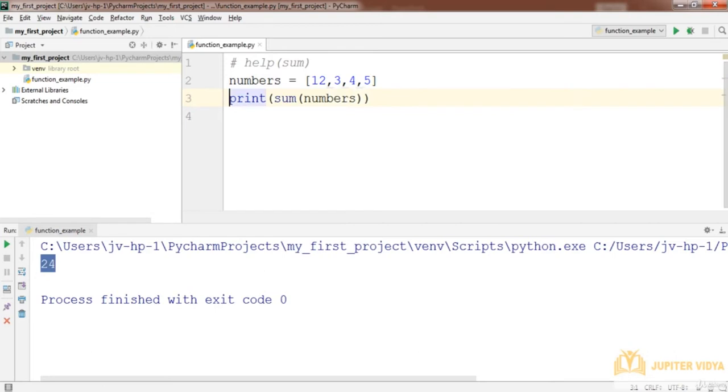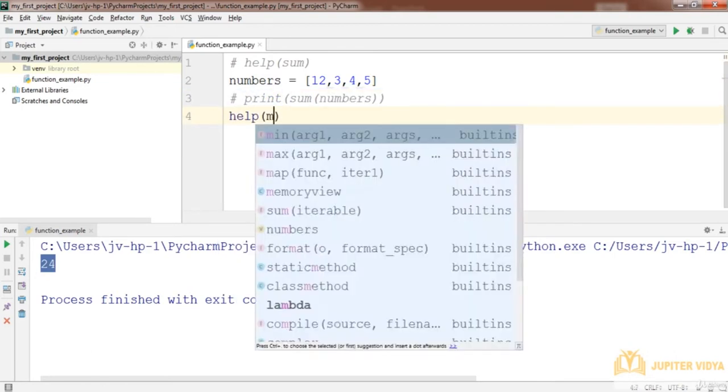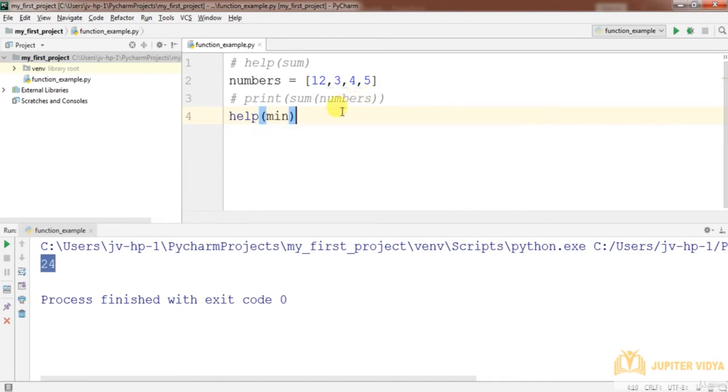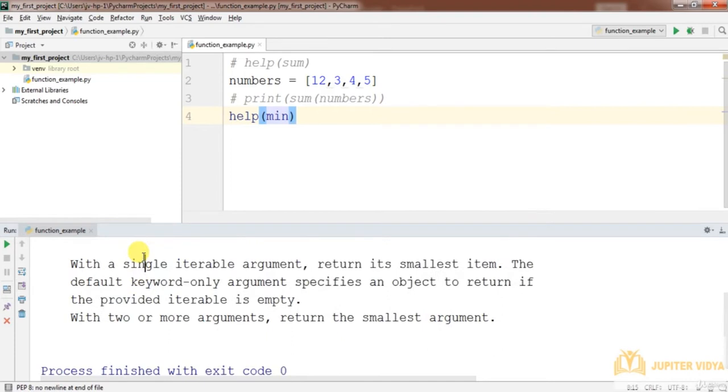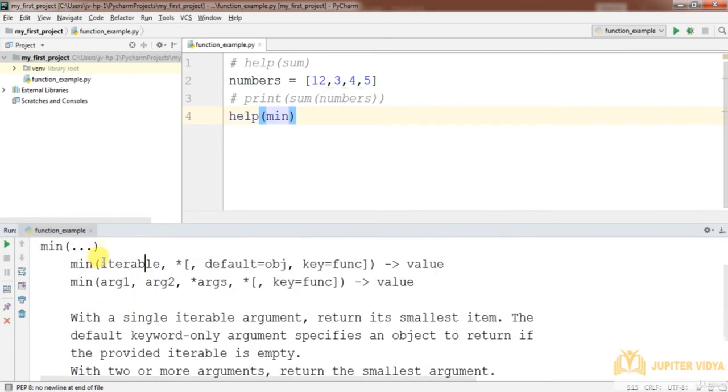Similarly, here we have another function. Let's first print the help of min, and see here min and the parameter is iterable. When you see this kind of bracket, it means these are optional parameters, and it will return a value. So with a single iterable argument, return its smallest item.